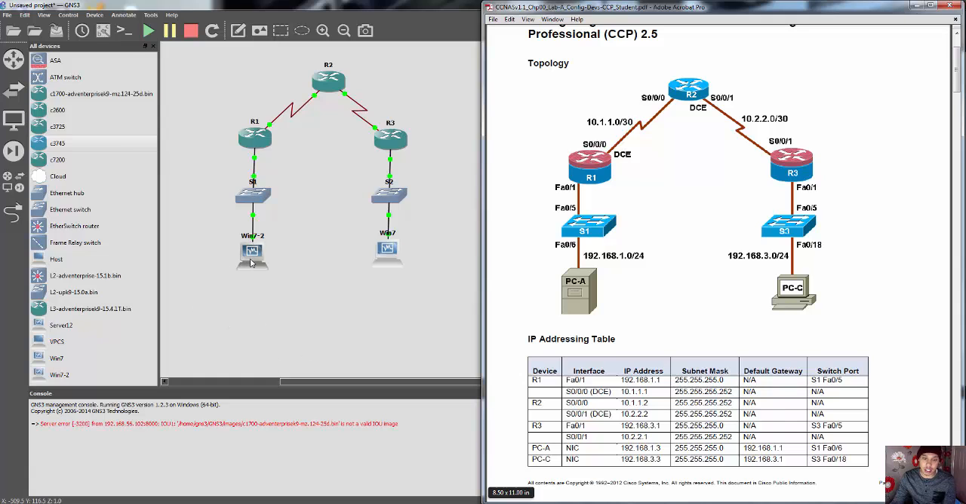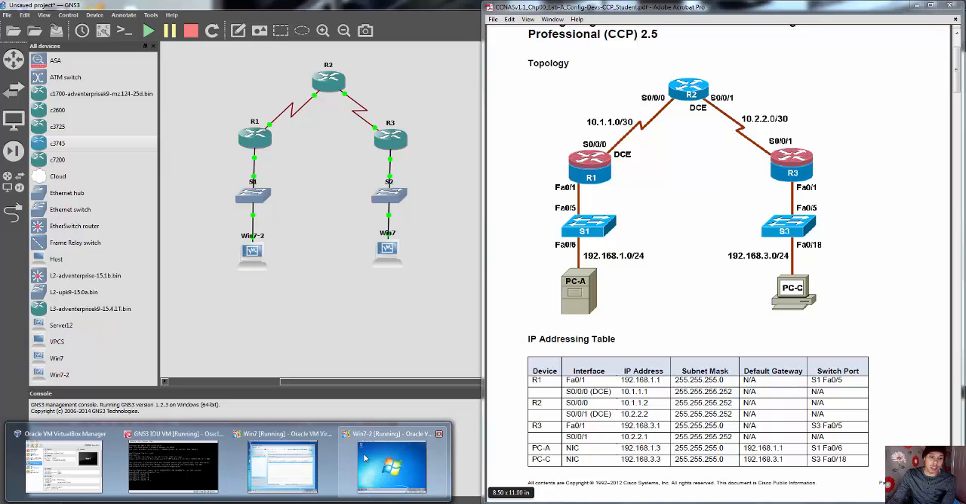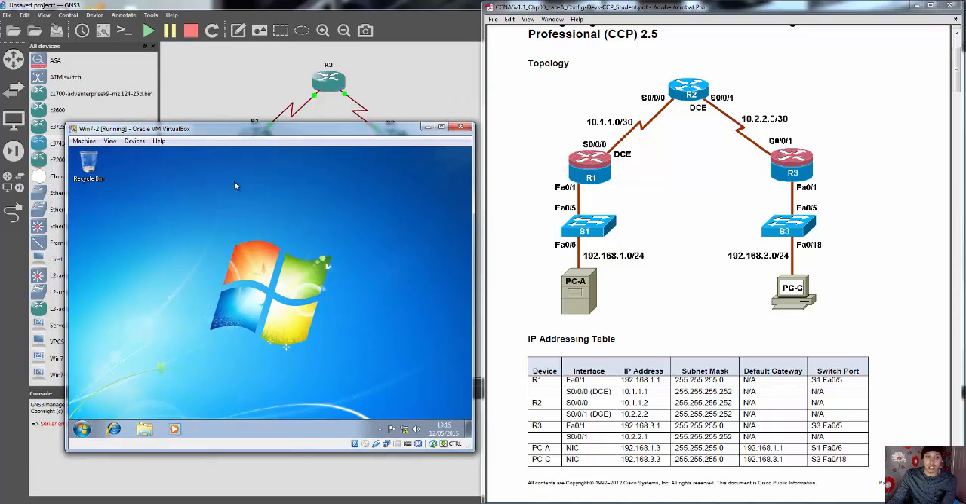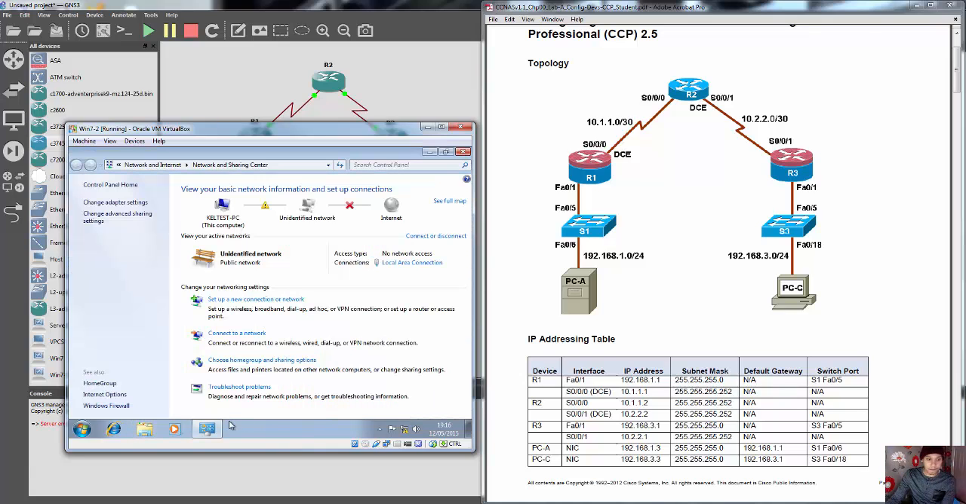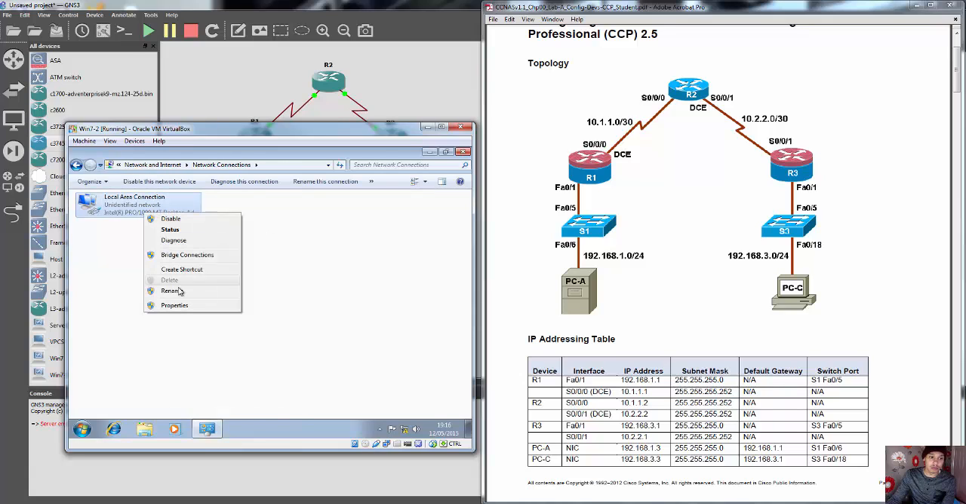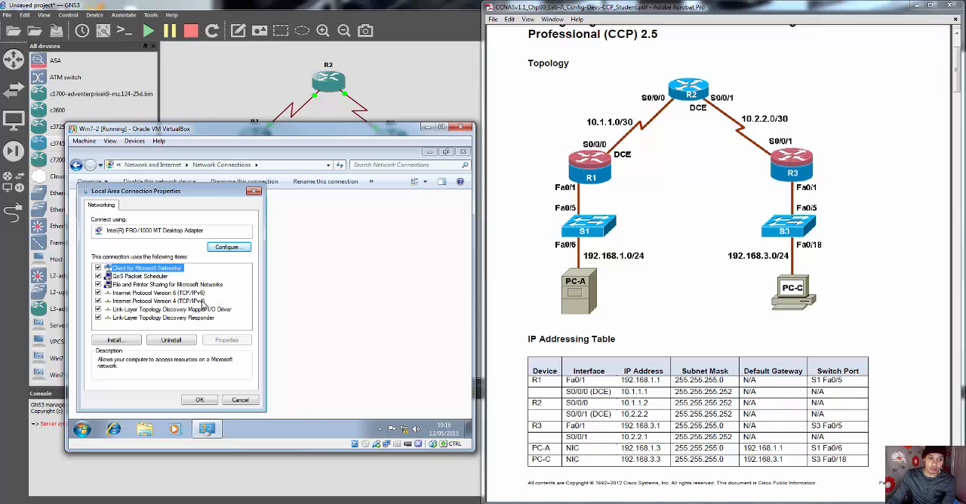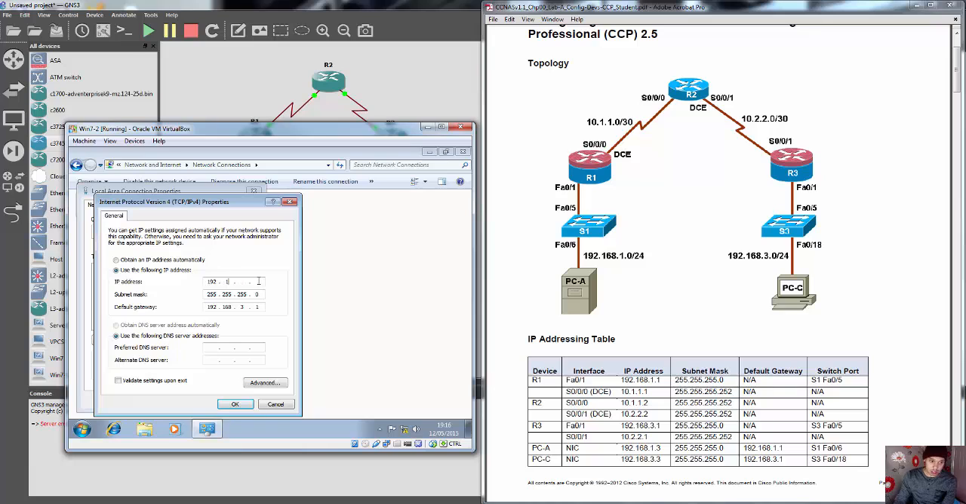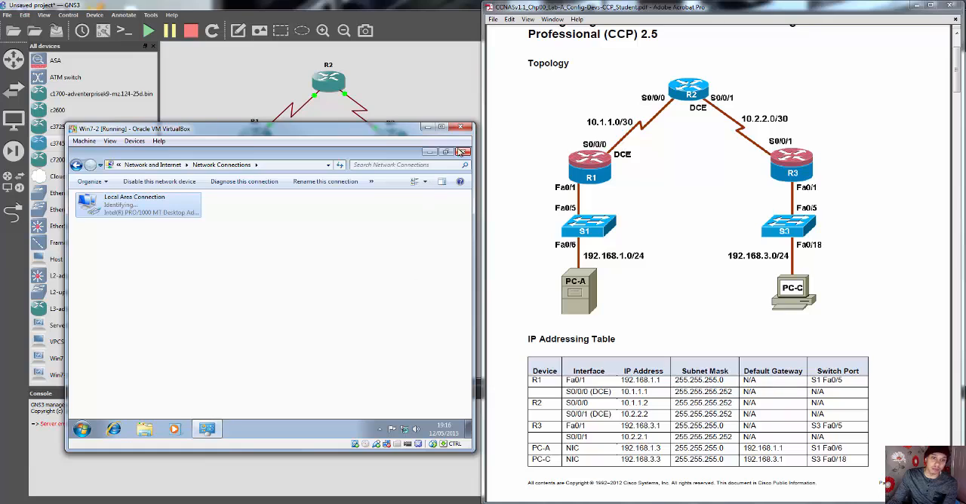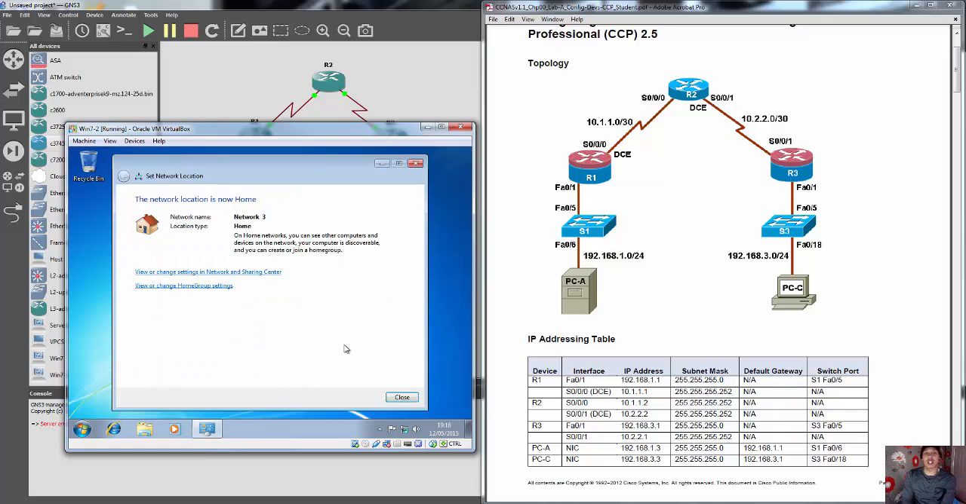So we'll do PCA. We'll configure that one now. PCA is Windows 7-2, which is this one. So we will configure the IP address for this. And the IP address is 192.168.1.3. Class C subnet, and the gateway will be 1.1. We'll change that now, and that should take effect. There we go. We'll just set it as all network.